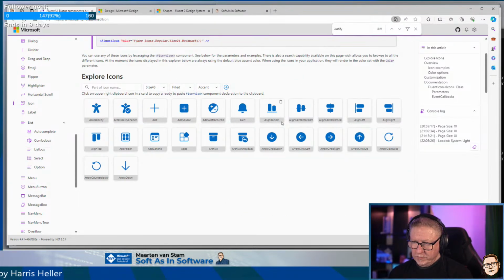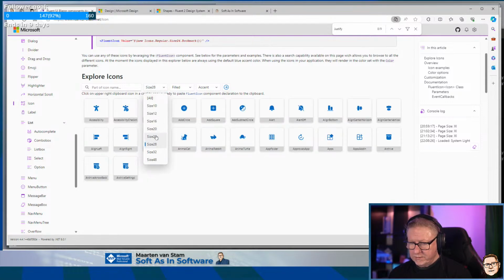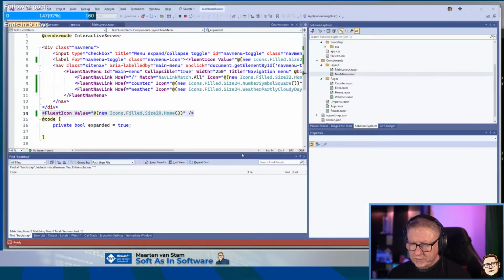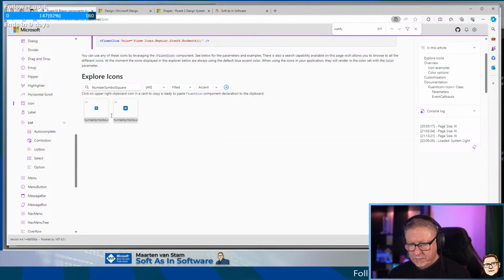So these are the only ones with the big size. 32, 28. There must be more. Let's see. Number, symbol, square, copy. It's only 2.